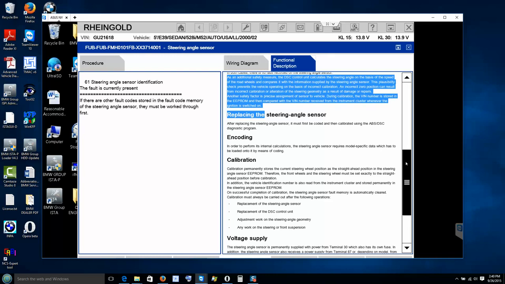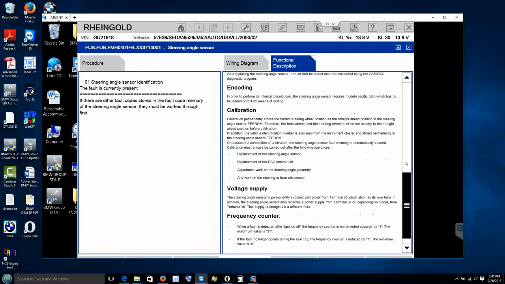Yeah. And then we treated it as a replacement follow-up, and it coded okay. So what it is saying here under replacing the steering angle sensor: after replacing the steering angle sensor, it must first be coded, then calibrated using the ABS DSC diagnostic program, which is the same program we're on. This is the diagnostic side of it. Right. It said encoding. In order to perform its internal calculations, the steering angle sensor requires model-specific data which has to be loaded onto it by means of coding. That is already added to it by coding. You see that? Yeah, we already did that with ISTA P.